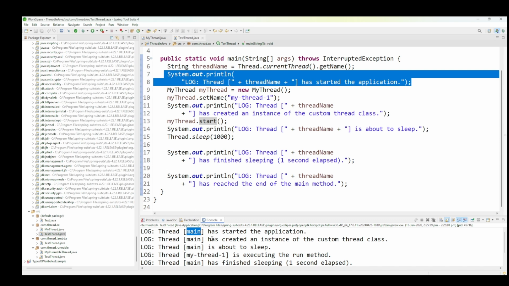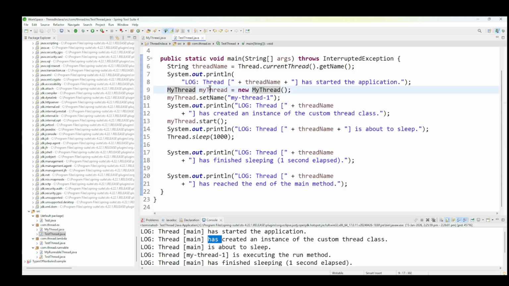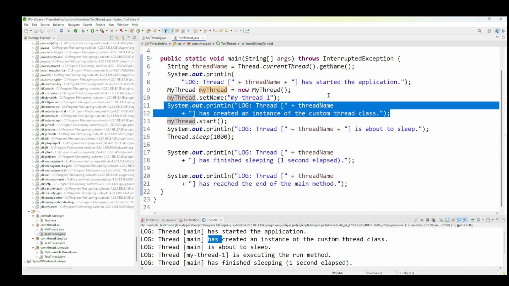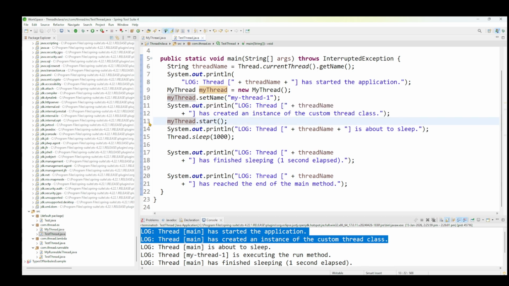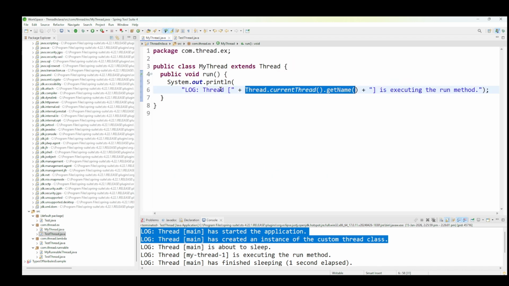So then what we are doing here is creating the instance of the class. Then we are setting the name of the thread. Here we have one more print statement that says we have created the instance of the custom thread class. We got this as well. Even though we have created the instance of a thread here itself, the thread is not started yet. When we call the start method, at this time mythread1 is ready to execute this part of the code.